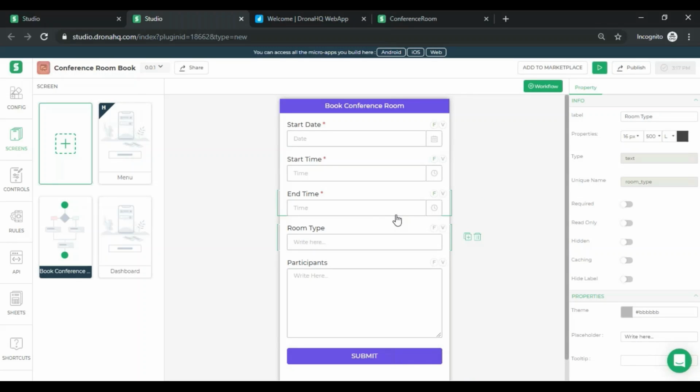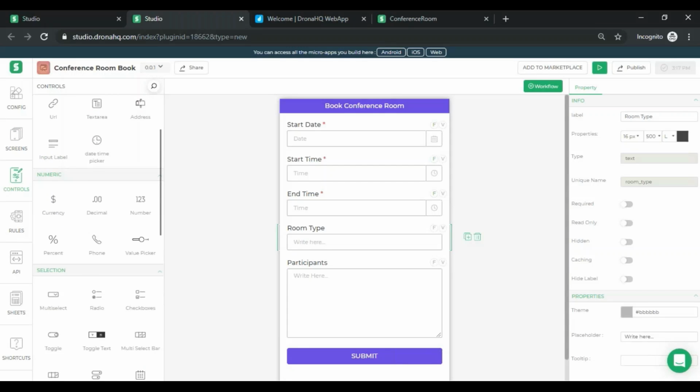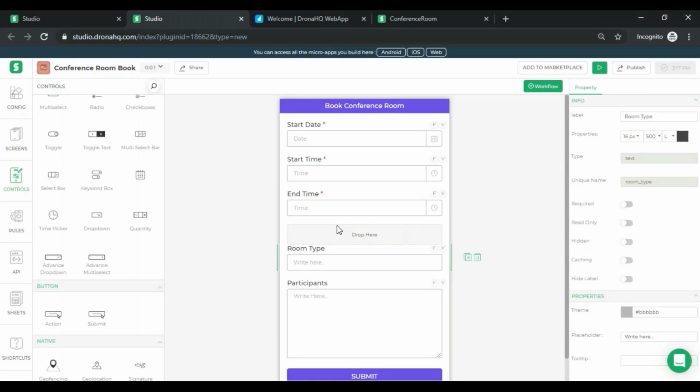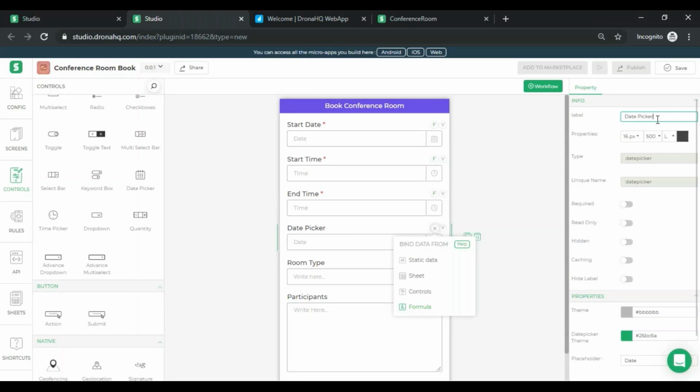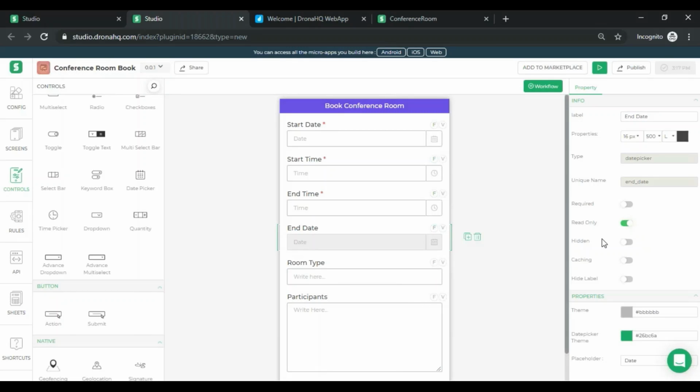Now I'm also going to add a new control that says end date. So I'm going to go back to controls and select a date picker. I'm going to change the label quickly to make this the read-only control. To ensure that the date that is going inside this control is the same as the start date, I'm going to show you how we can do that using formulas.